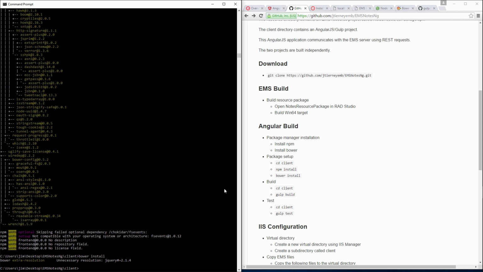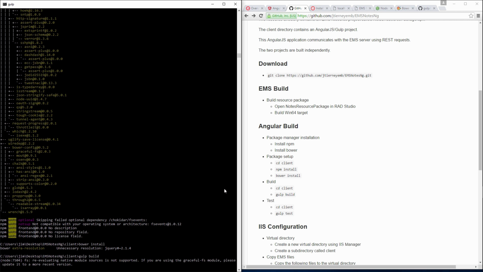So now we're going to do the build process, and for that we use Gulp. Remember I said we installed Gulp earlier. So we just say gulp build. And again, it's going to build what's in the current directory because we're not telling it to build something else.